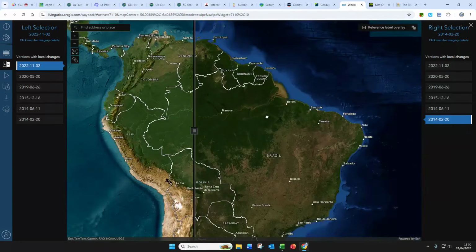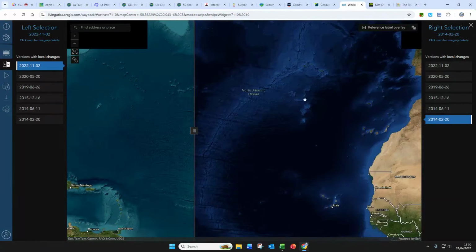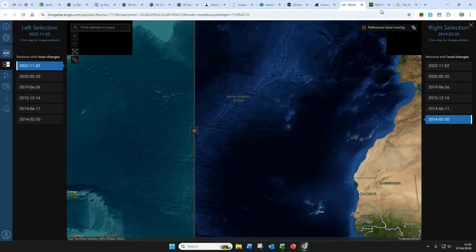But it doesn't have to be deforestation at all. You can go anywhere around the country, anywhere around the world, and do this sort of before and after split screen effect. Okay, let's move on to another website.